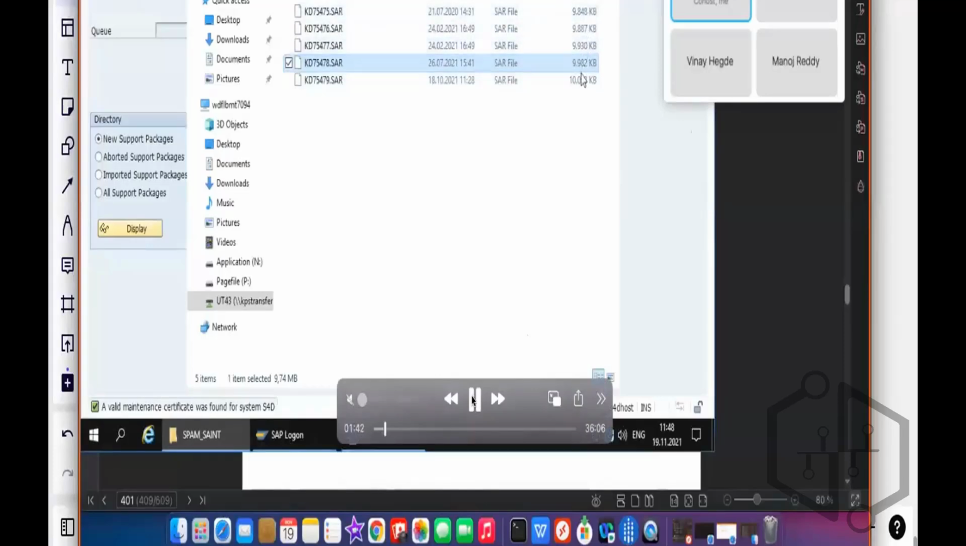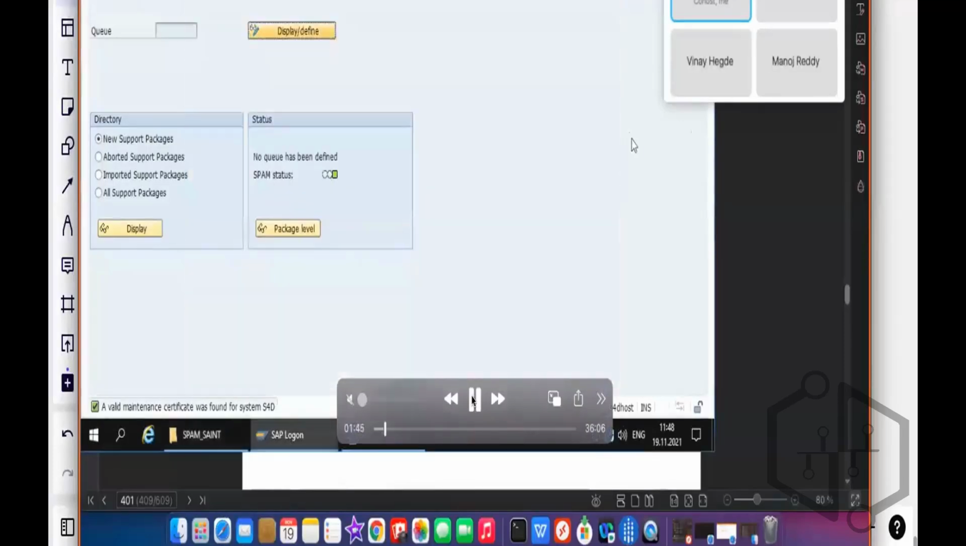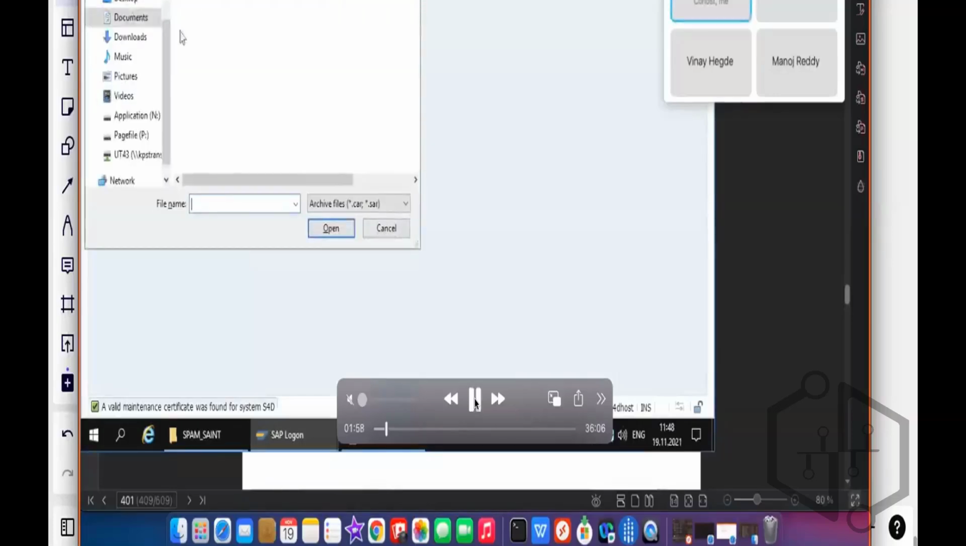So now the version is 77. What are we going to do? Are you able to see what is written here? Load package, right? From the SAP, from the front end server, from the applications, from the front end. We have to give that file name that we have downloaded from the marketplace.